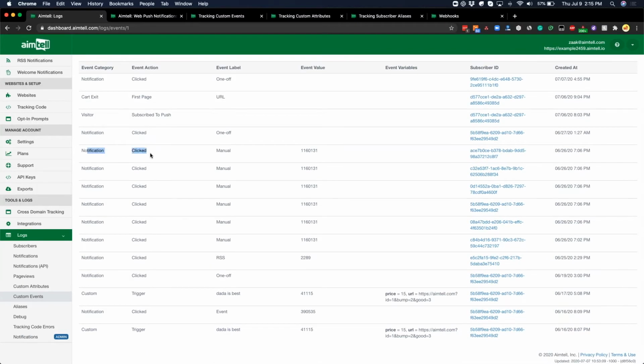Another example here, notification clicked. But here we've got the label and the value. The label is RSS or manual or even one-off, which is more for internal stuff, but manual, RSS, even triggered, which is actually called event. You can see manual, and then the value, which here is 116.0131. That is the manual campaign ID. So what this custom event is actually saying is when someone clicks on this campaign, a custom event is made for later use.